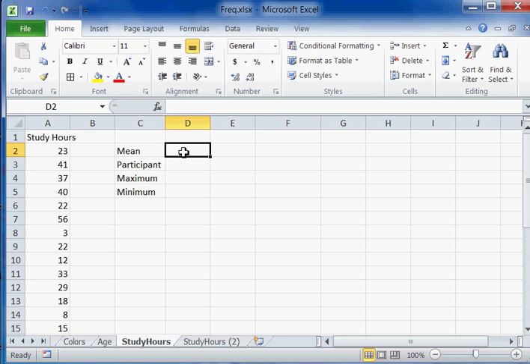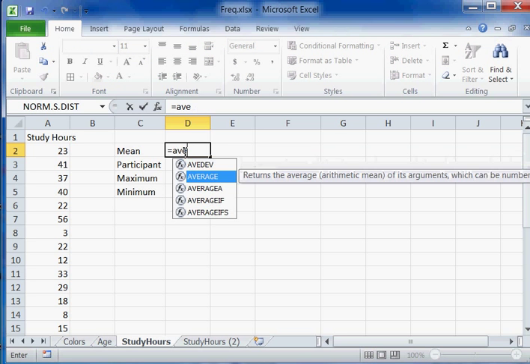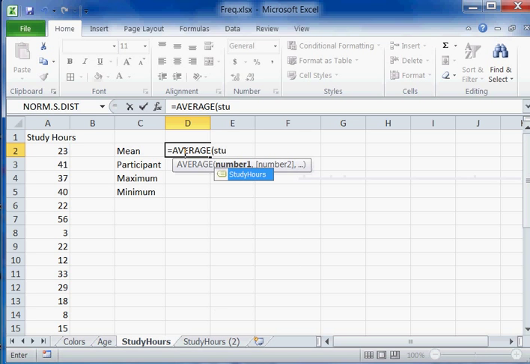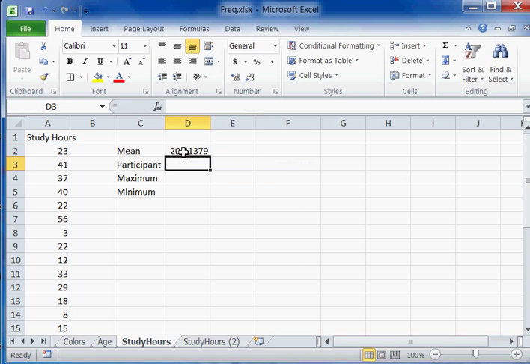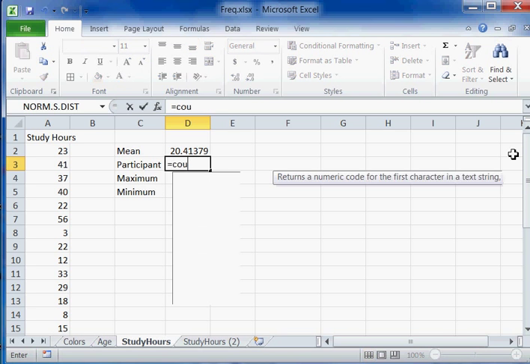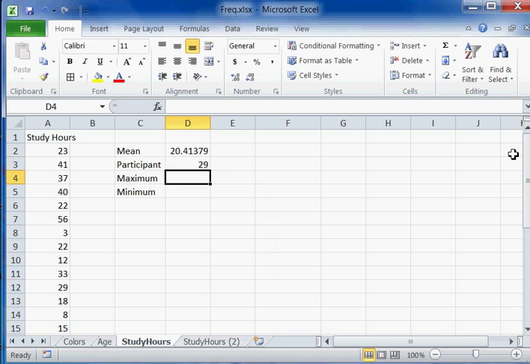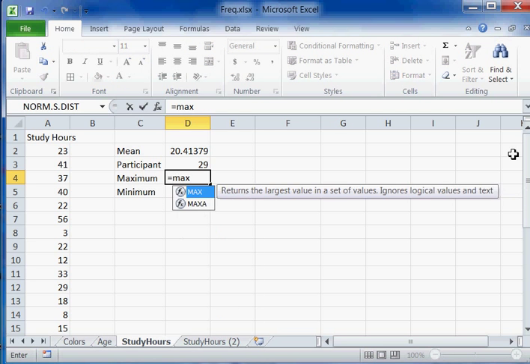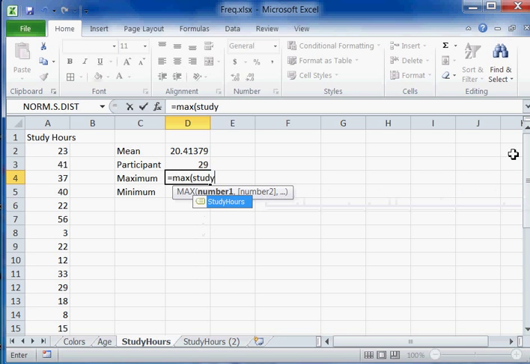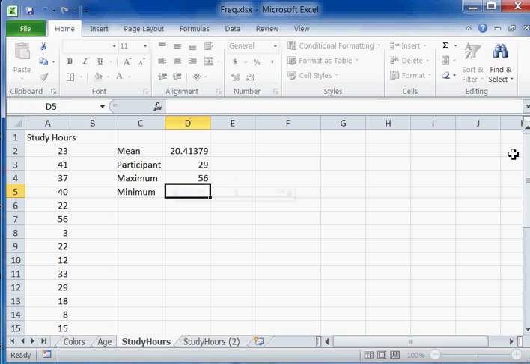All right, so we'll do mean. So it's average, and then study hours. We'll do participants, which will be count, and study hours. We'll do our maximum, and we'll do our minimum.